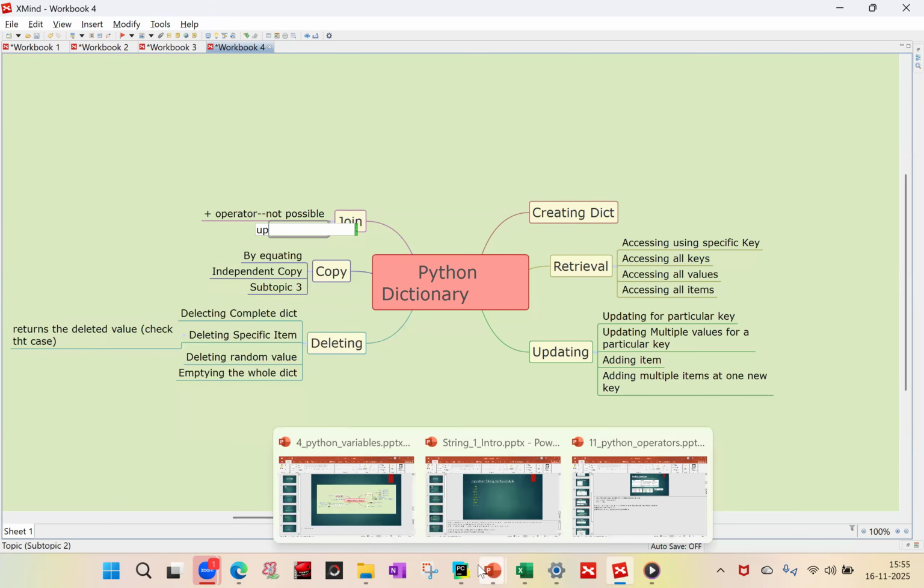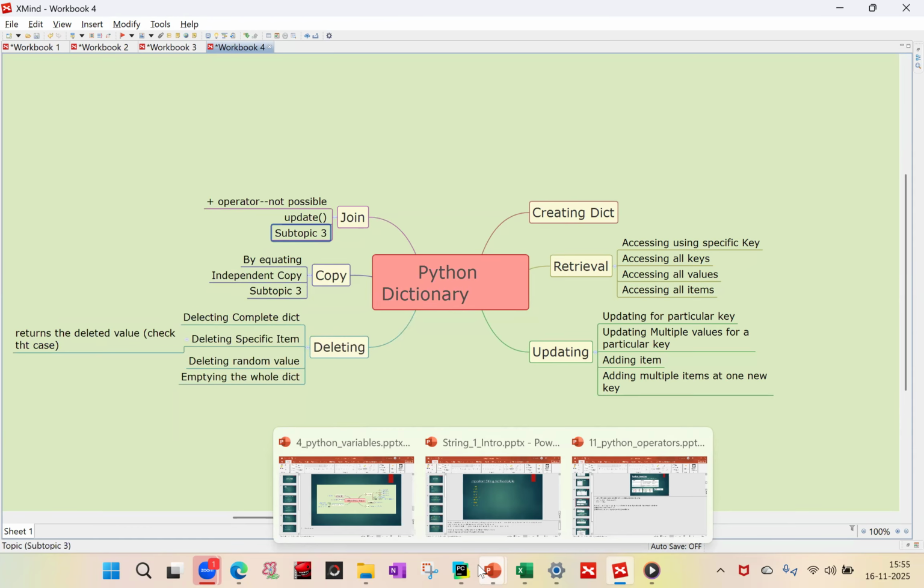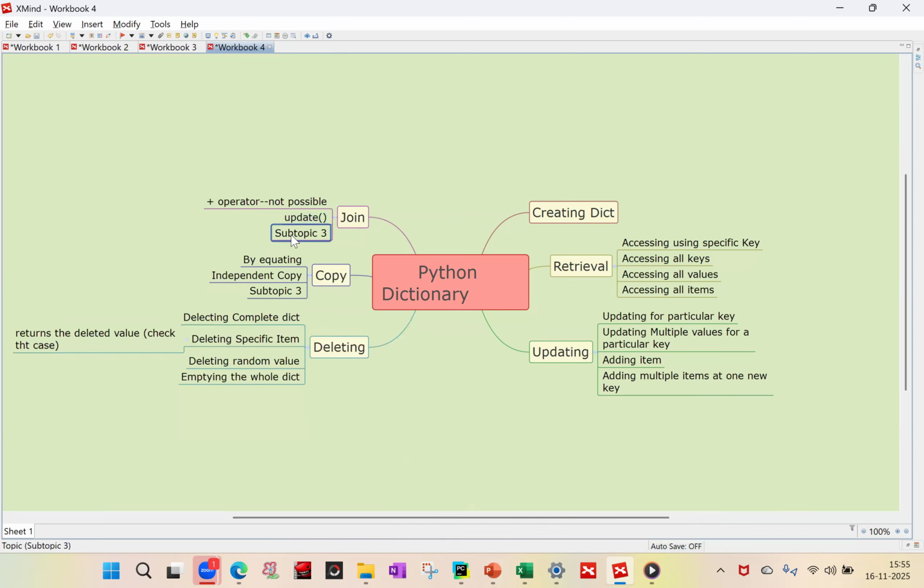Then we can see how we join two dictionaries using the update method, and then we have something known as the unpacking operator. The unpacking operator is denoted by two asterisks. Let's see these one by one.